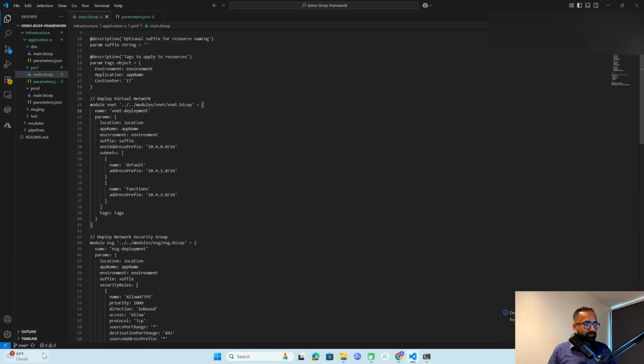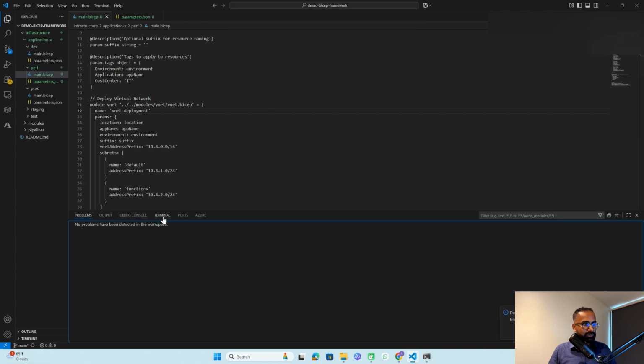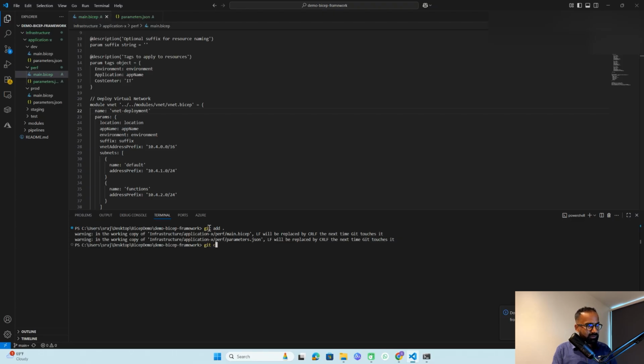Now with this, I will merge the change first. Let me go to the terminal. Okay, so git add, git commit.